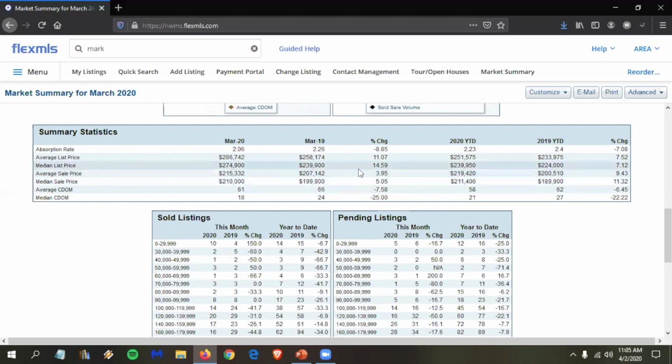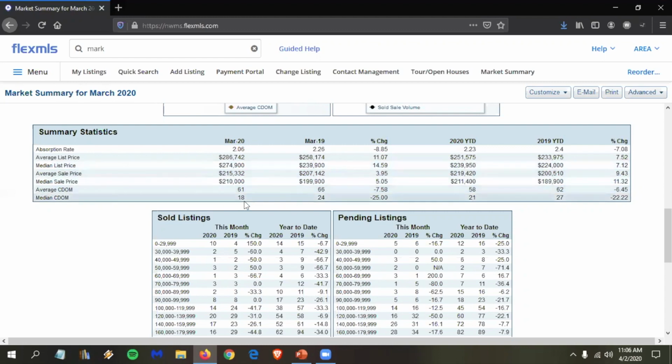And then you have the average days on market. This is why I like to use the median. Look at that huge difference. Average is 61 this year. Last year it was 66, where median is 18 versus 24. So you have some listings that have been on the market for a really long time that are skewing this average. So I like to use that median, but that does show you days on market are dropping.